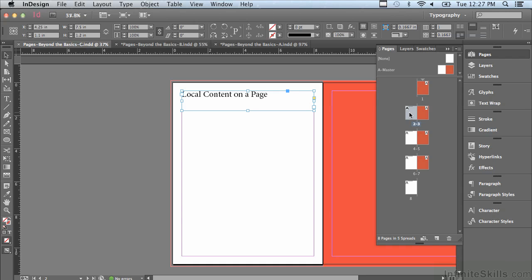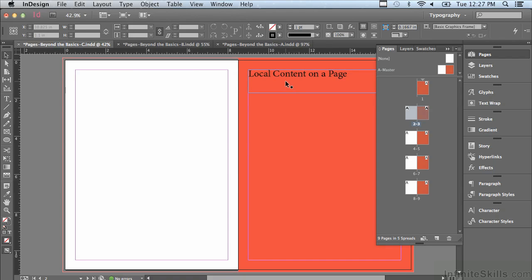And yes, I am. And I'm going to go to my A master and click on just the left-hand page. And I'm going to drag it down before page 2 and watch what happens. It took the local content and shuffled it forward onto page 3. What shuffling is allowing to happen is if you add a page and you're allowing shuffling, it's going to force the document to remain in spreads and shuffle all of the local content forward by a single page.